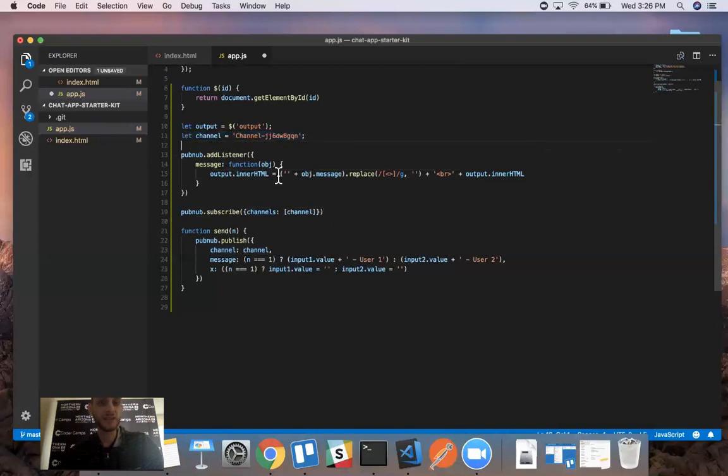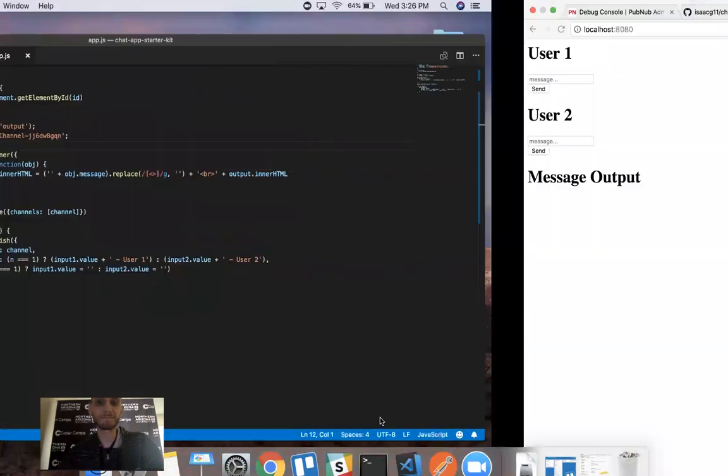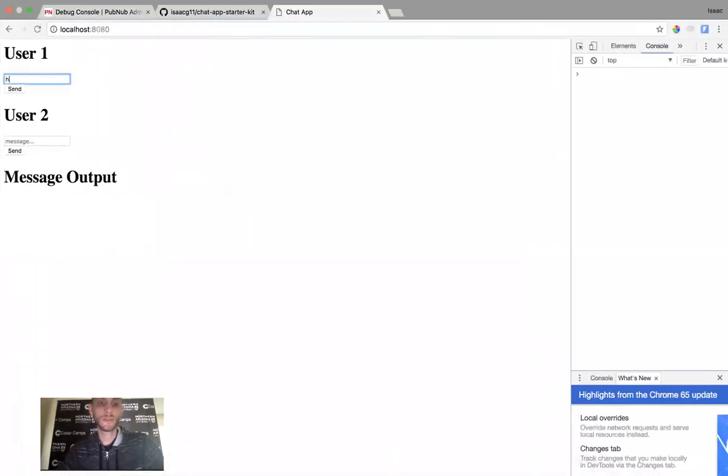And now each time we publish, we should be able to print out the message. So let's try it. Let's save all. Let's refresh again. We'll just say hello. Okay, so as you can see, it prints out hello from user 1. So I'll go ahead and try to respond. I'll say hey there from user 2. We send that. As you can see, it responds from user 2. Let's respond again from user 1. We'll say, what are you doing today? Send that. As you can see, right? It publishes it in real time. And then we can have the response if we want.